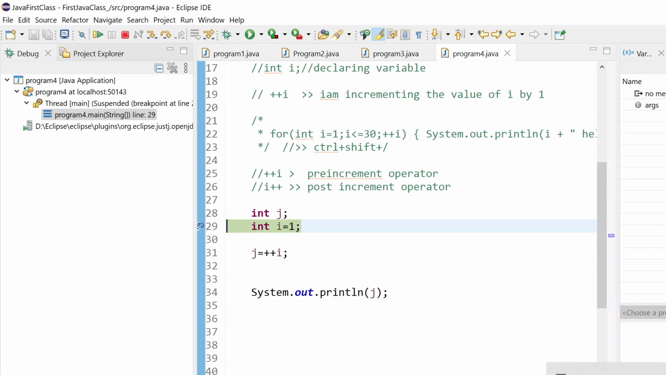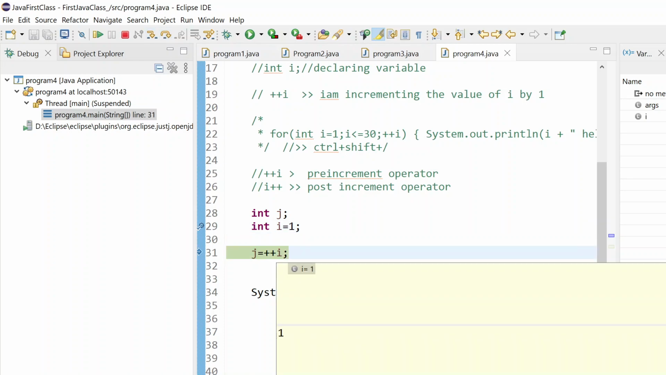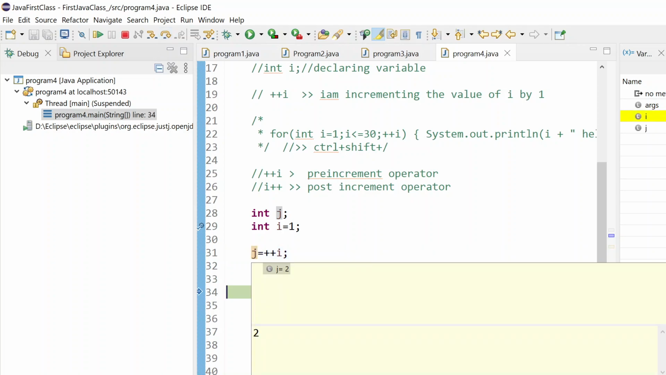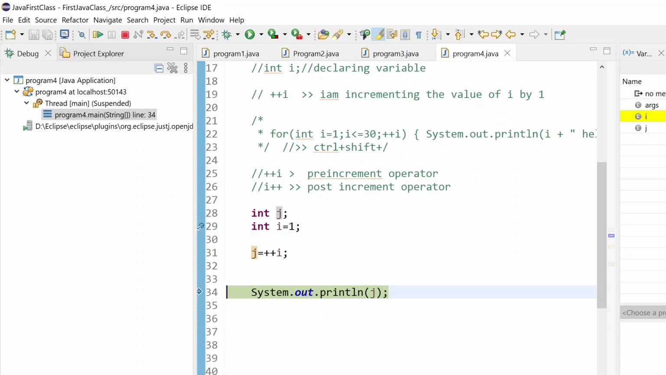So what I was saying, if i equals 1 as of now, the value of i is 1. But due to the plus plus before the i, it will first increment the value of i by 1. It will increment here only, ++i. The i value will become 2 and 2 will be assigned to this variable. So if I click this, 2 will be assigned to this variable and we are getting the output as 2. So this is how it has given us the output.